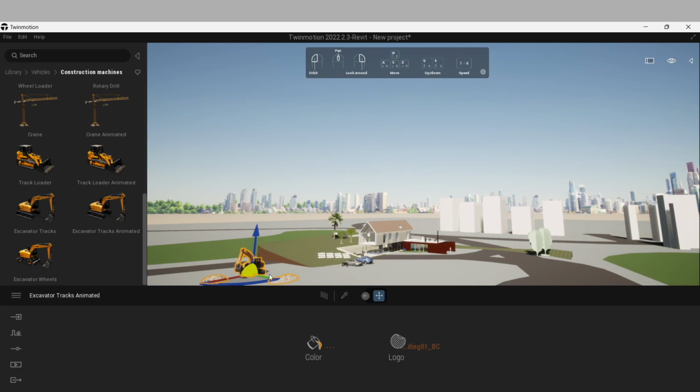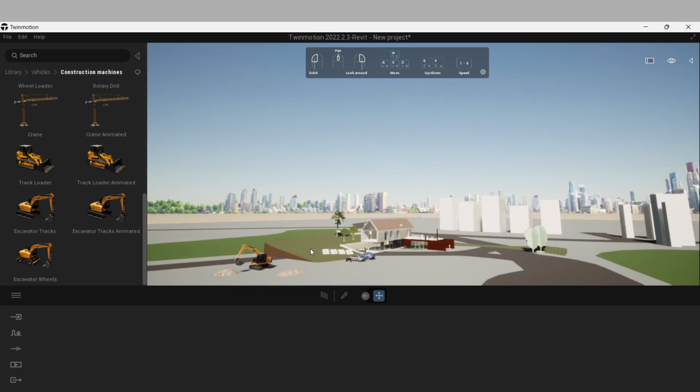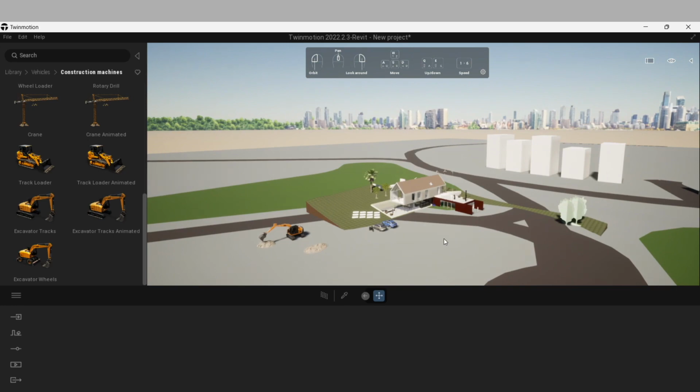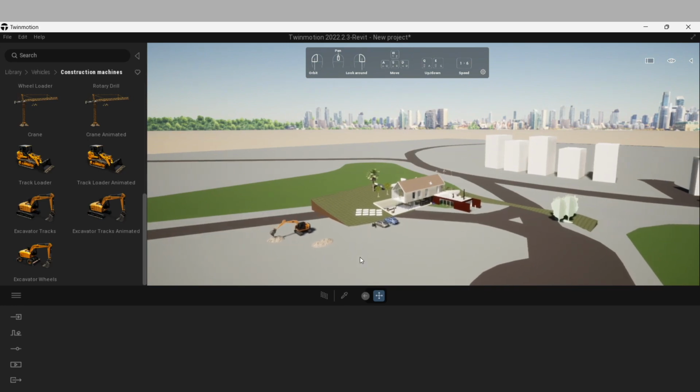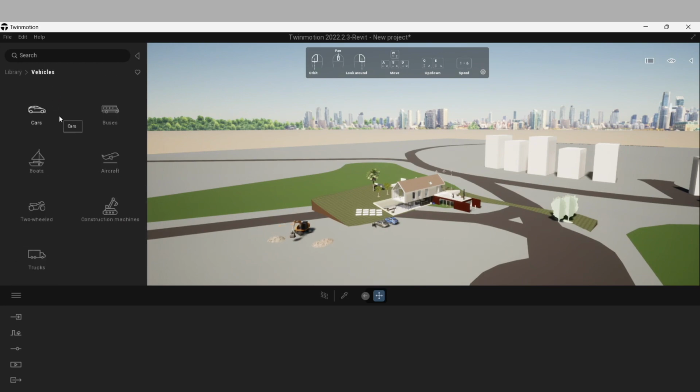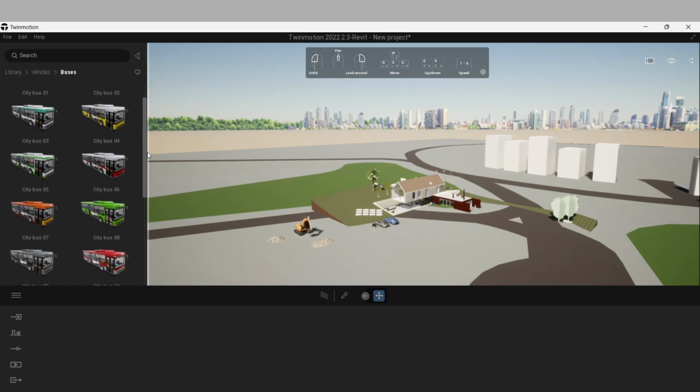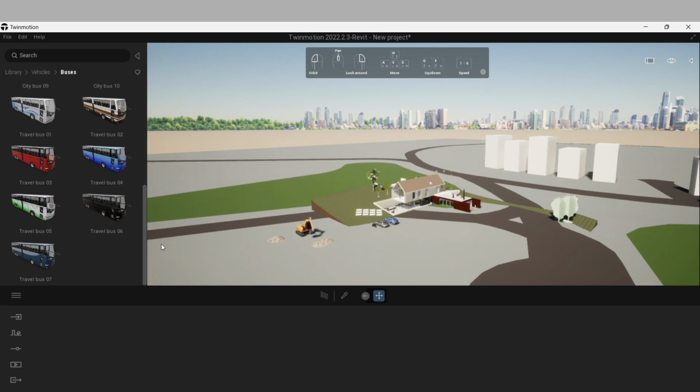We can test this smaller excavator and see how it looks. It's animated as well. So now imagine you are designing this project and maybe you have an aerial view, maybe you have an image, a panorama, or a video output. All these animations add up to that. But that's not it. We also have buses. So let's add one to our project.